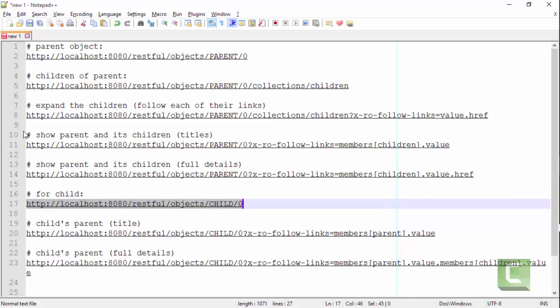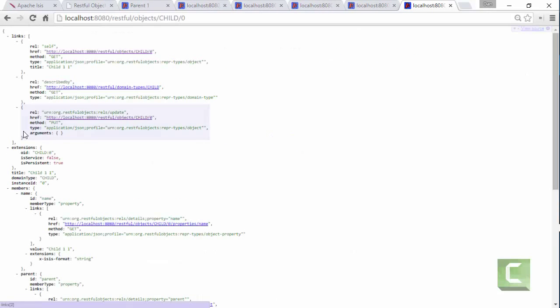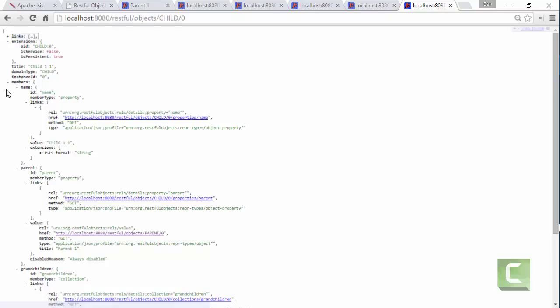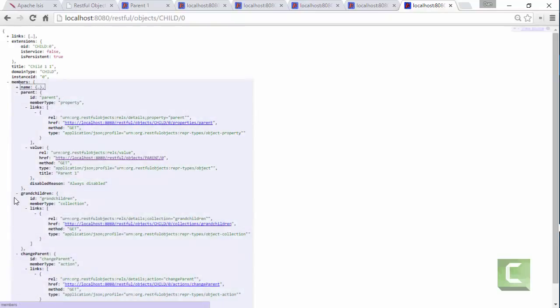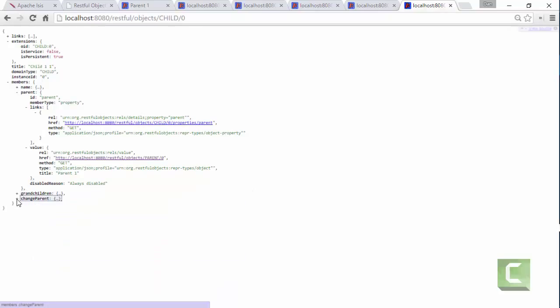Let's think about one of the children. So let's get a new tab here. So here's just a child object, and the child has got a name, and from the child's point of view, it's got a reference to a parent. So that's the pointing back.